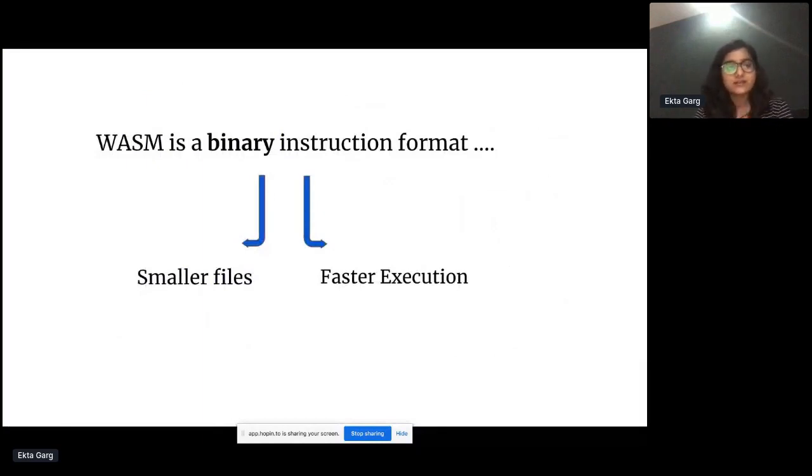What it says is WASM is a binary instruction format. From a high-level language, you create an executable file. This is your Go code, and you compile that code into a WASM module. Then you load that into your web app, and a JS file calls that particular WASM module from the web app. So this is how it works, and the files are much smaller.